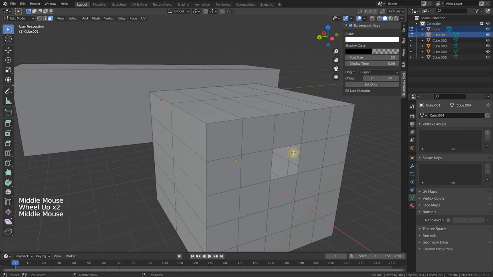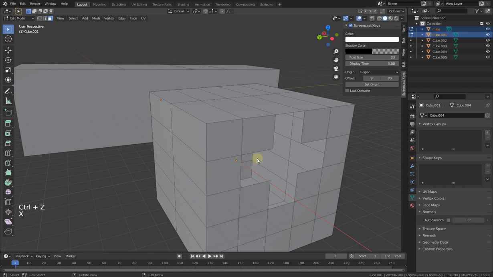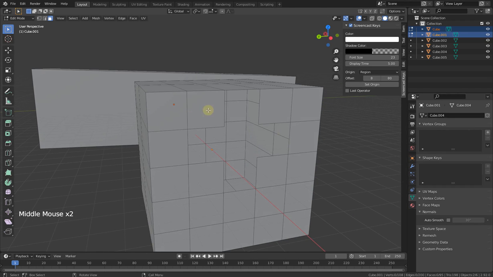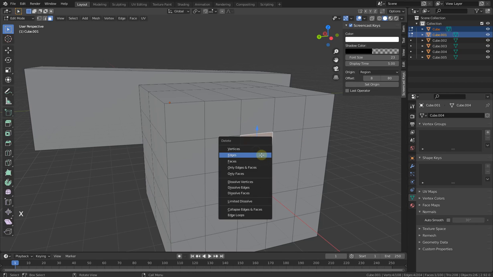Ctrl Z. We have edges. When you select edges too, you see these edges were connected with these ones, so it will remove everything around it. Ctrl plus Z. This edge is connected, this edge is connected, this edge is connected, and this edge is connected. So it will remove everything here. So let's do it again. X, edges, and everything will be removed.